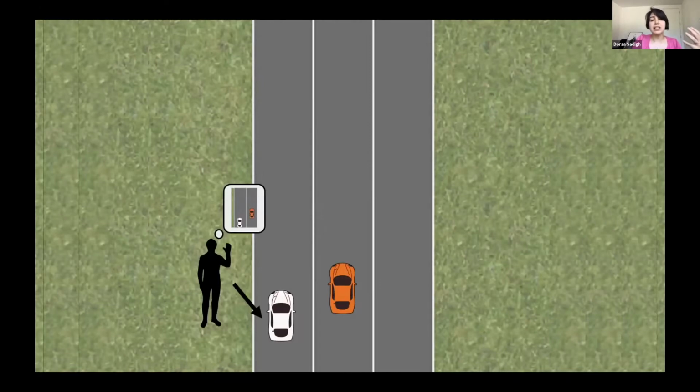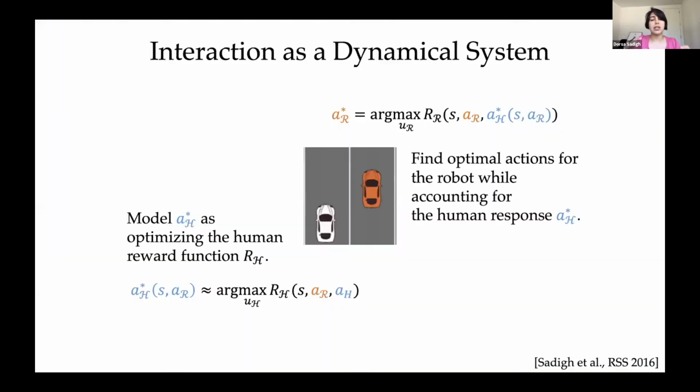So based on this model of the human, we started being a little bit more careful about how we think about interaction. And we modeled this interaction using a game theoretic framework, thinking about it as an under-actuated dynamical system, where we say my autonomous car, my orange car, is going to follow a policy that's a maximizer of a reward function.